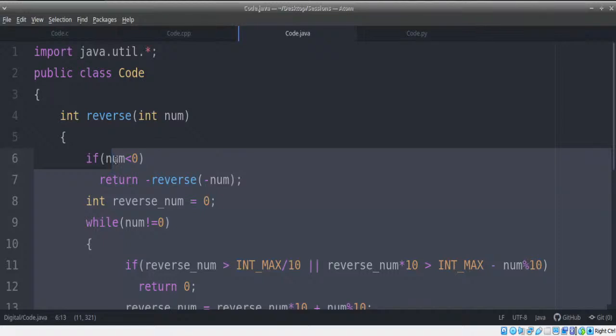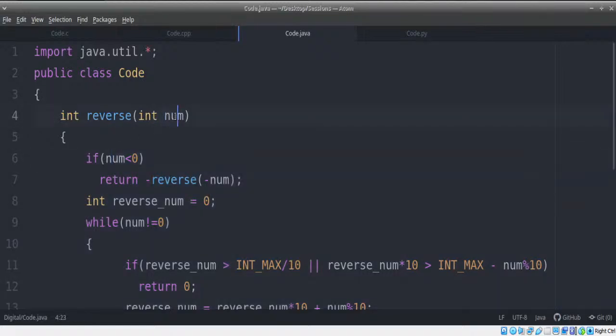All right. So let's go ahead very quickly here. Let's try to reverse a number. Now, the idea is we need to use static. Otherwise, we need an object.